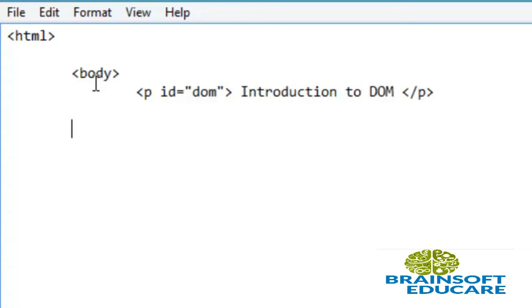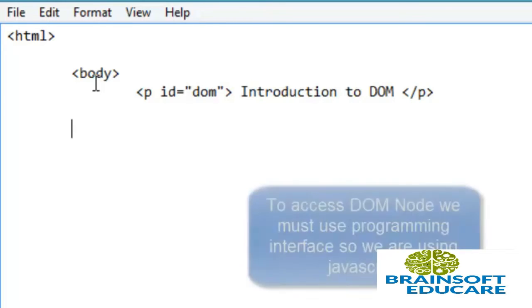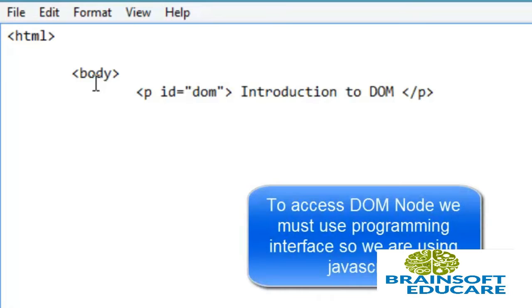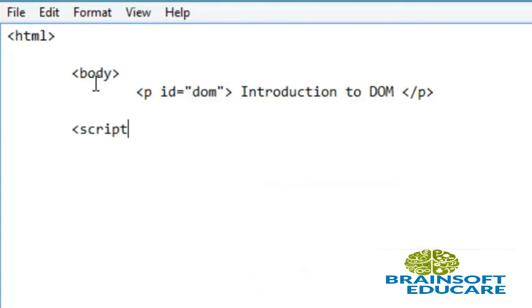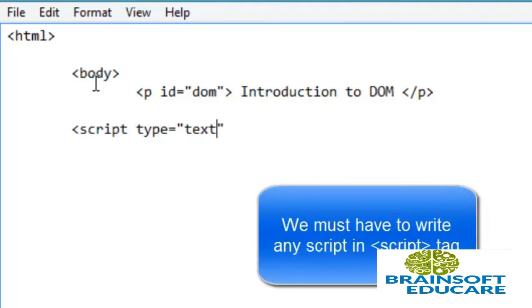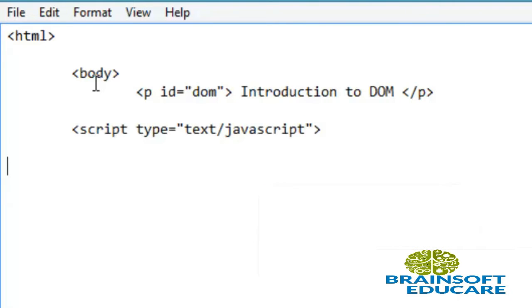Now to access this body element, we must use JavaScript or any programming language interface. We are using JavaScript here. To use JavaScript, we must write it in a script tag, and we have to specify type equal to text/javascript, and we must close that script tag. Now we can write any JavaScript in between the script tags.